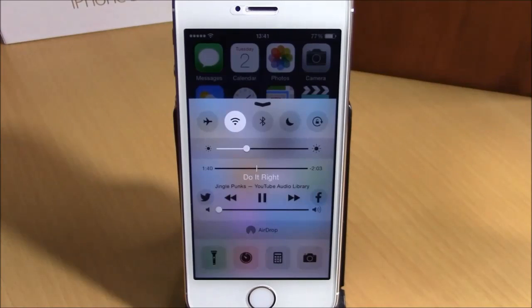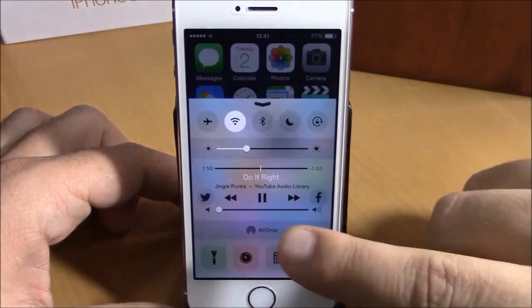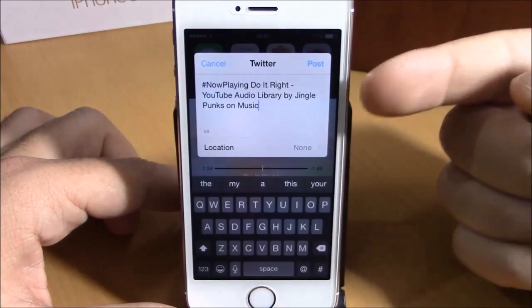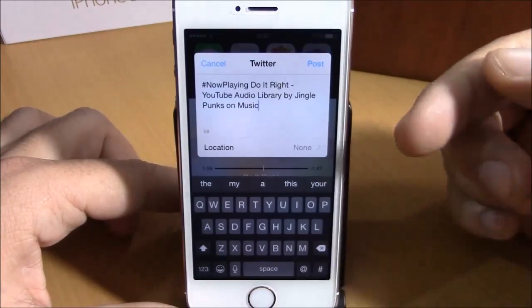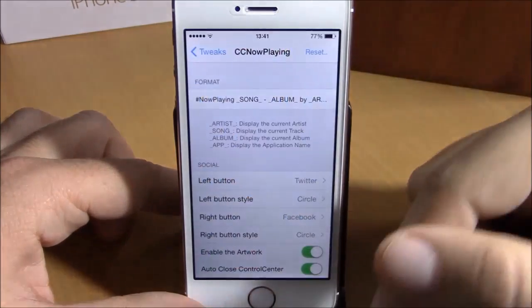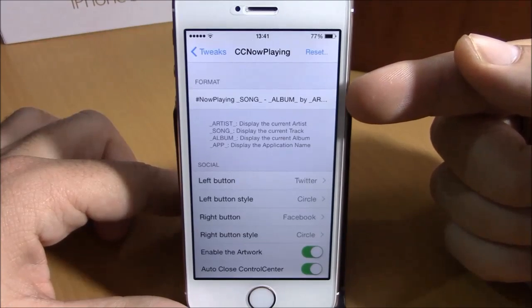Next up, we have CCNow Playing. This tweak will make it easier for you to share the music that you're listening to your Facebook or to your Twitter account. As you can see right here at the media controls, we have a Facebook and a Twitter button. If you just tap one of them, right now you can easily share the music that you're listening to one of your accounts. And if you go to settings, here under CCNow Playing, you have format. Here you can choose what you want to share.